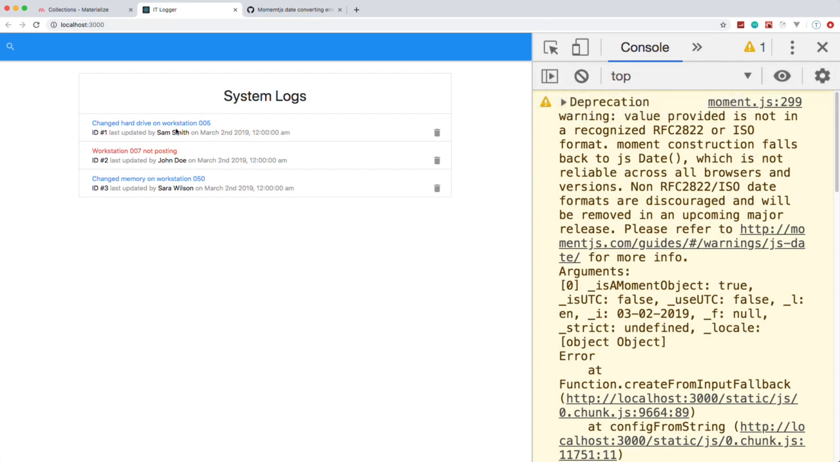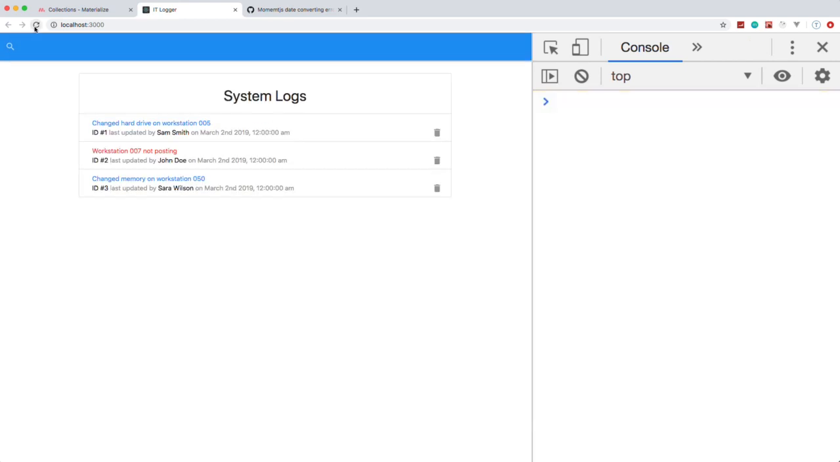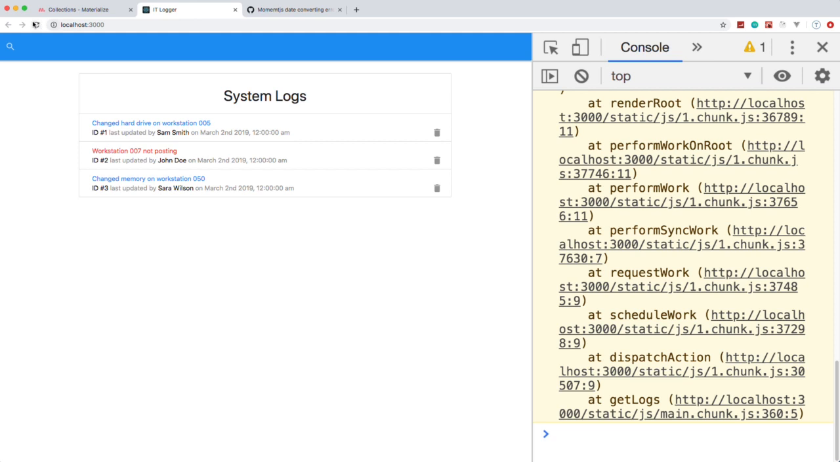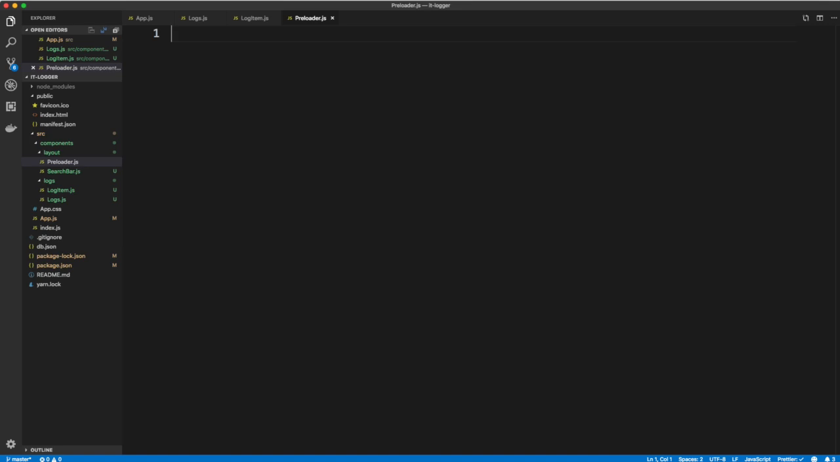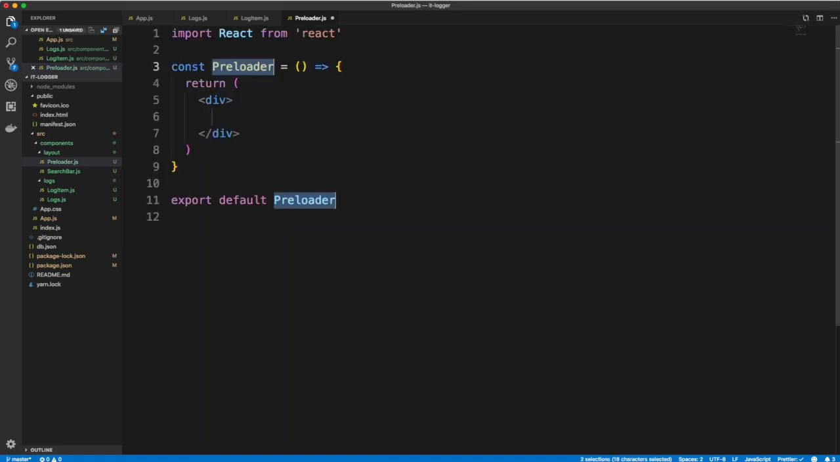So I want to do the preloader. When we reload and it's actually fetching, you see how it says loading real quick right here? I'd rather have the actual preloader that we can use with Materialize, which is really easy to implement. So we're just going to create another component under layout, and let's call this preloader.js. We'll do RAFC.